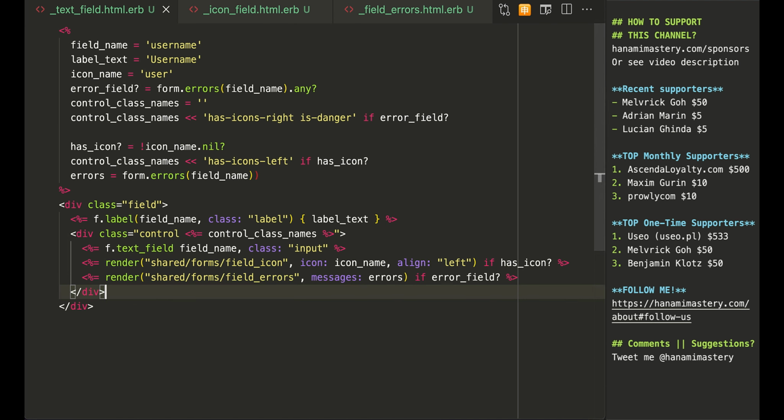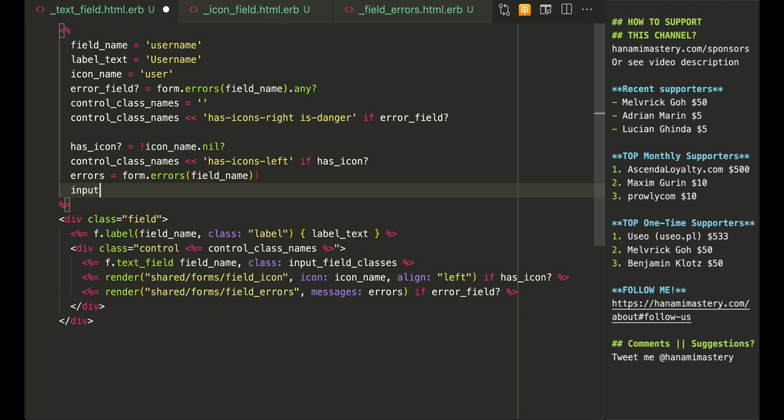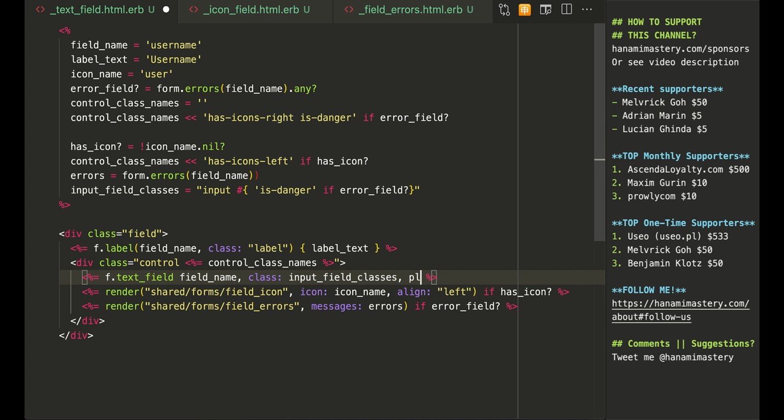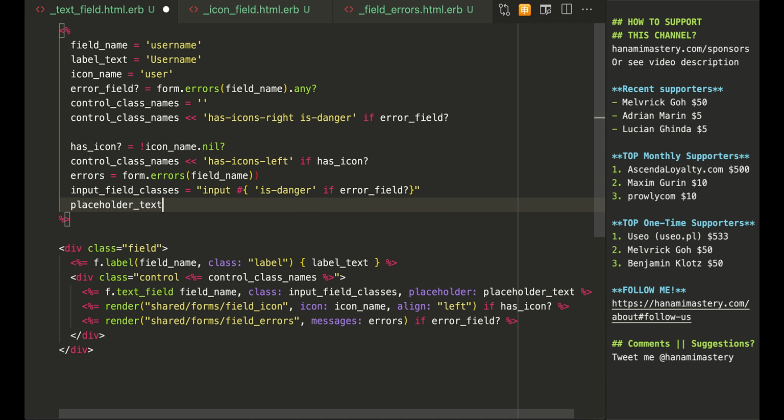Finally, let's take a closer look at the input field. I want to have an extra class added in case of an error, so it gets the red highlight. I will extract it the same way as I did for the wrapper leaf. When I think about it, I can even add a dynamic placeholder support. Let's also allow this to be passed in.